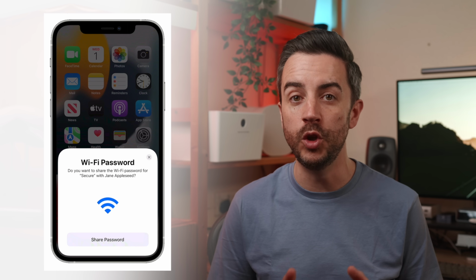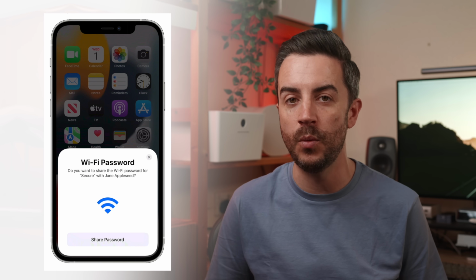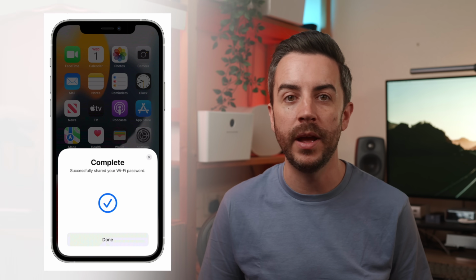If you have a guest come over and they want to get onto your Wi-Fi using their iPhone, it's really simple. They just need to head into their Wi-Fi settings, select your network from the list, and as long as you're both nearby, you should get a prompt on your iPhone asking if you want to share your network details with them. One tap and they're connected.